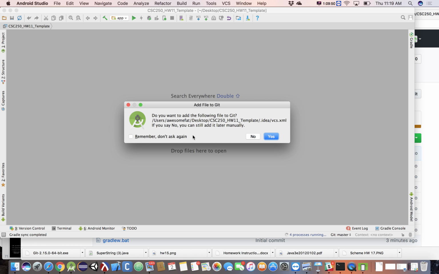Okay. Then it also asks you something like this. Do you want to add the following file to Git, this vcs.xml? This was something that was just generated by Gradle. So Gradle's kind of our enemy here because it does take some time to process this. They probably need to fix the way the checkout works. But in any case, just hit yes. And if you want, you can even say, remember, don't ask again.